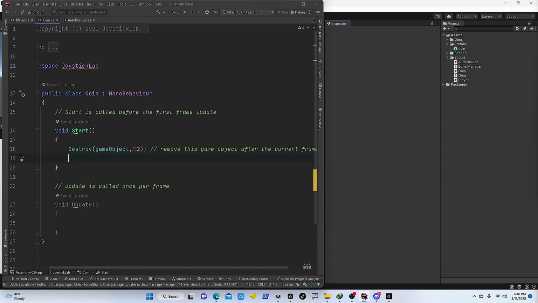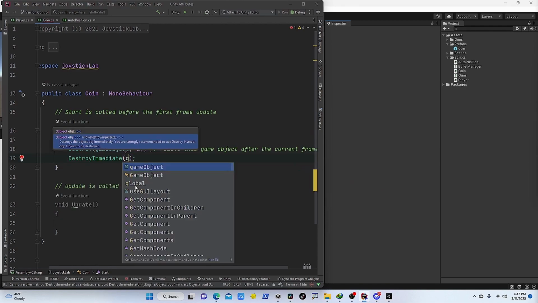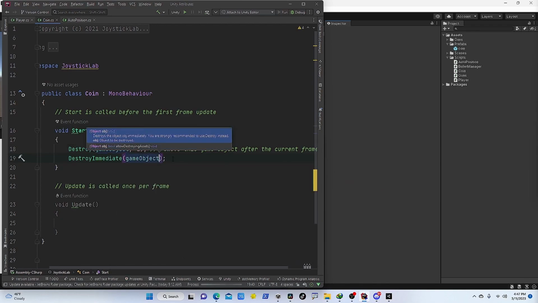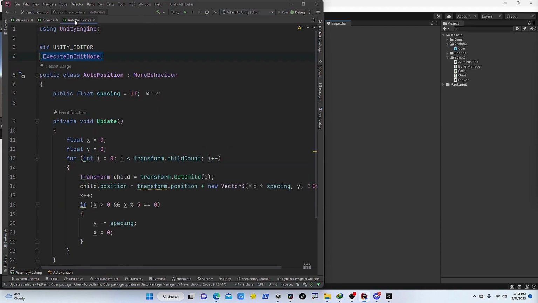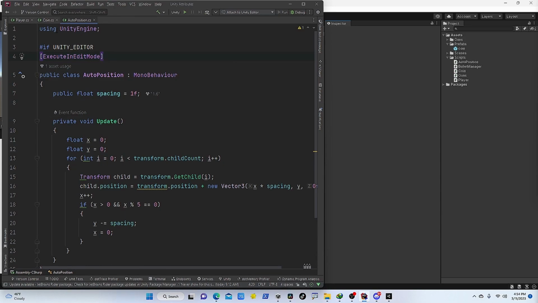Now, if we wanted to destroy this game object immediately without waiting for the current frame to end, we can use something called DestroyImmediate. That will destroy this game object immediately and should not wait for this frame to end. This will come in handy when we are writing an editor script. For example, if we have a script that is executing in edit mode, we can use DestroyImmediate to destroy a game object inside this script.